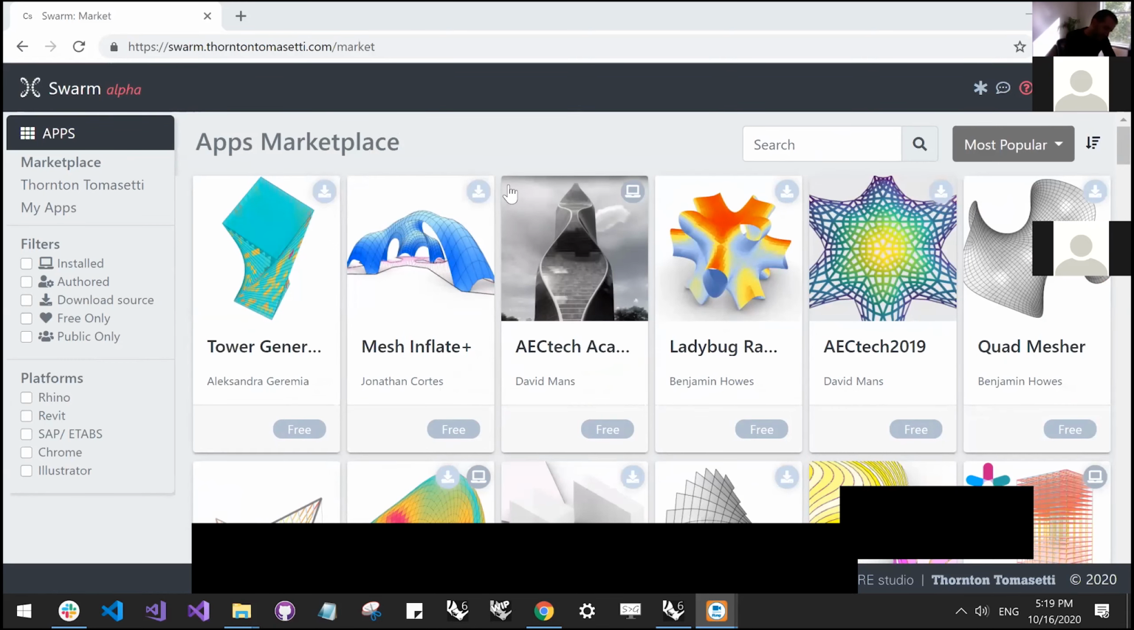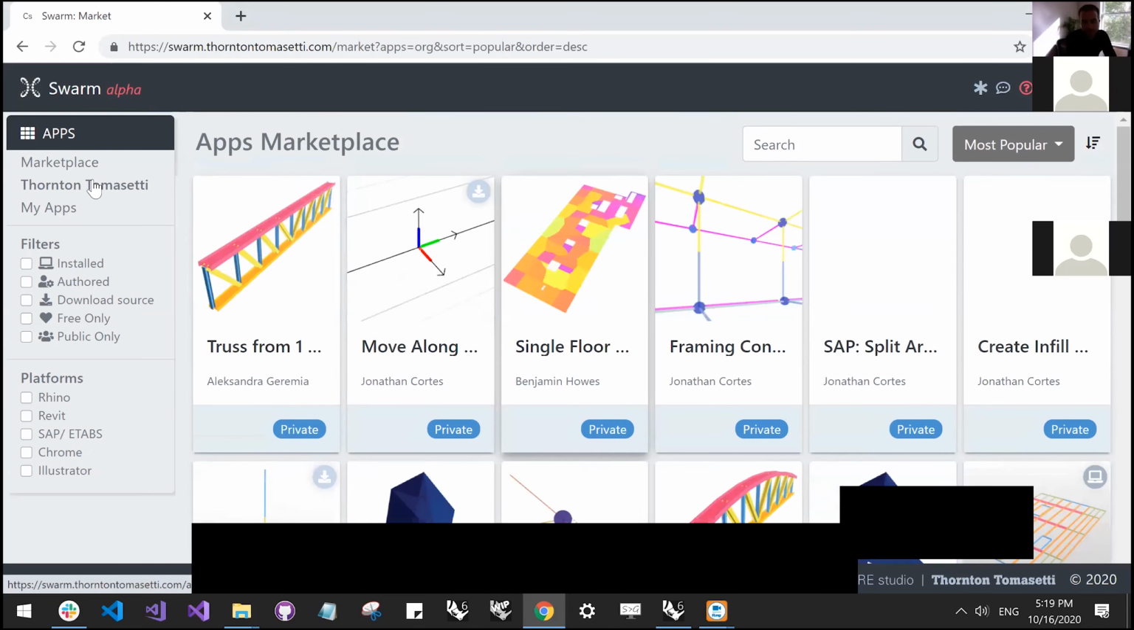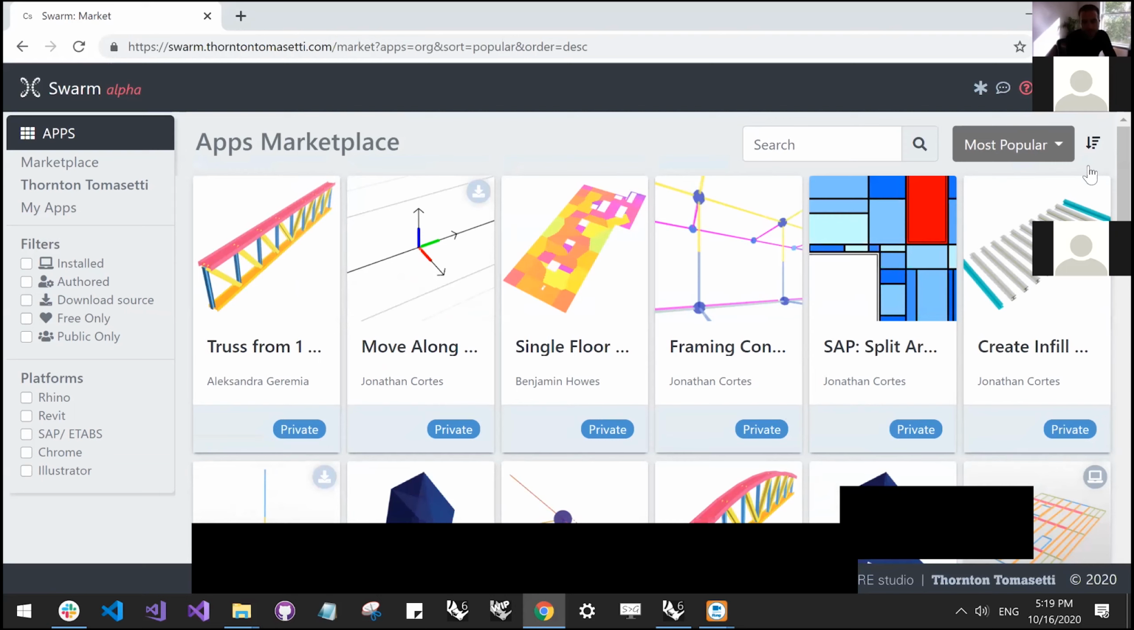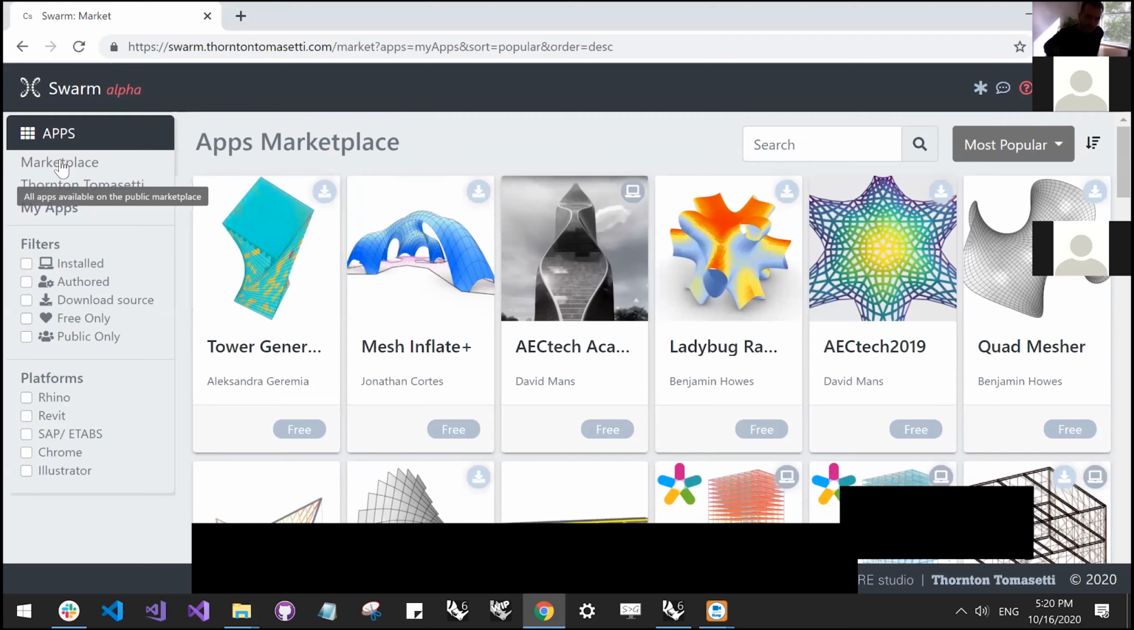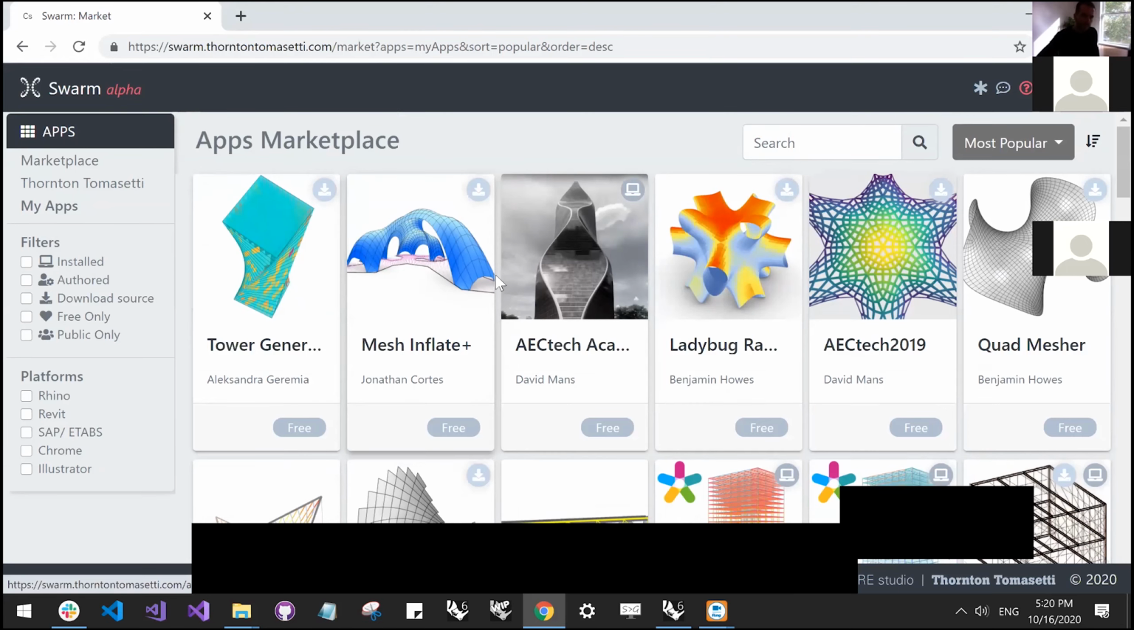But if we briefly look at the different components here of the dashboard, then you obviously see all these different apps. But then you can also sort these apps into different categories. For instance, this is the public marketplace, where app developers or app authors have chosen to make their apps public, so they will end up here. Then you also have the option of sharing apps within your organization. For me, that is Thornton Tomasetti, and that is related to the domain that my email address is tied to. And also my apps, which is basically only available for me. But let's select an app just to show what that is.